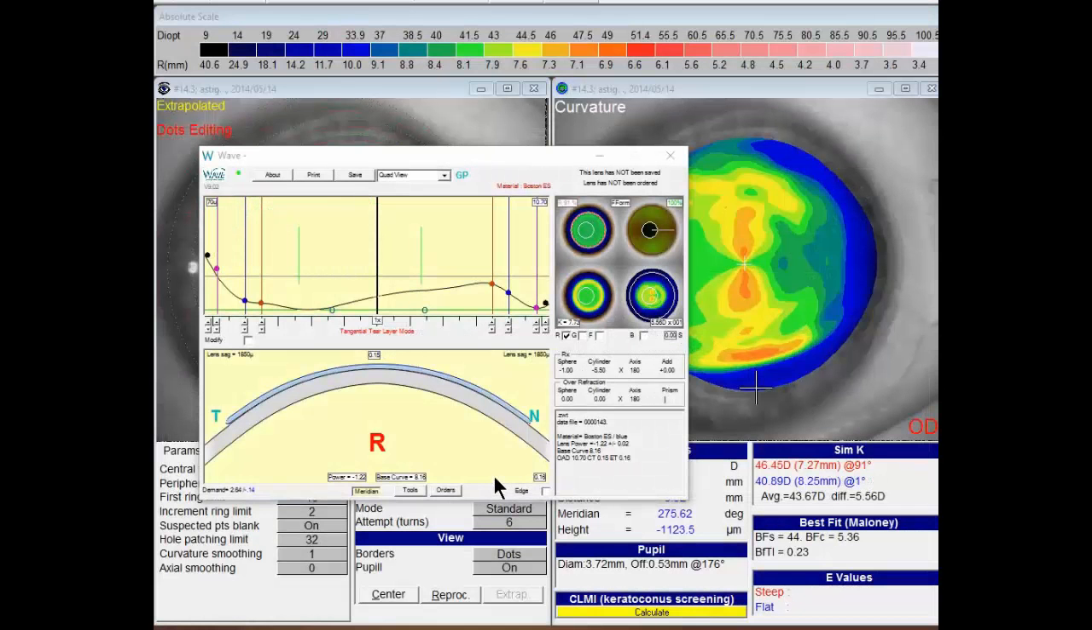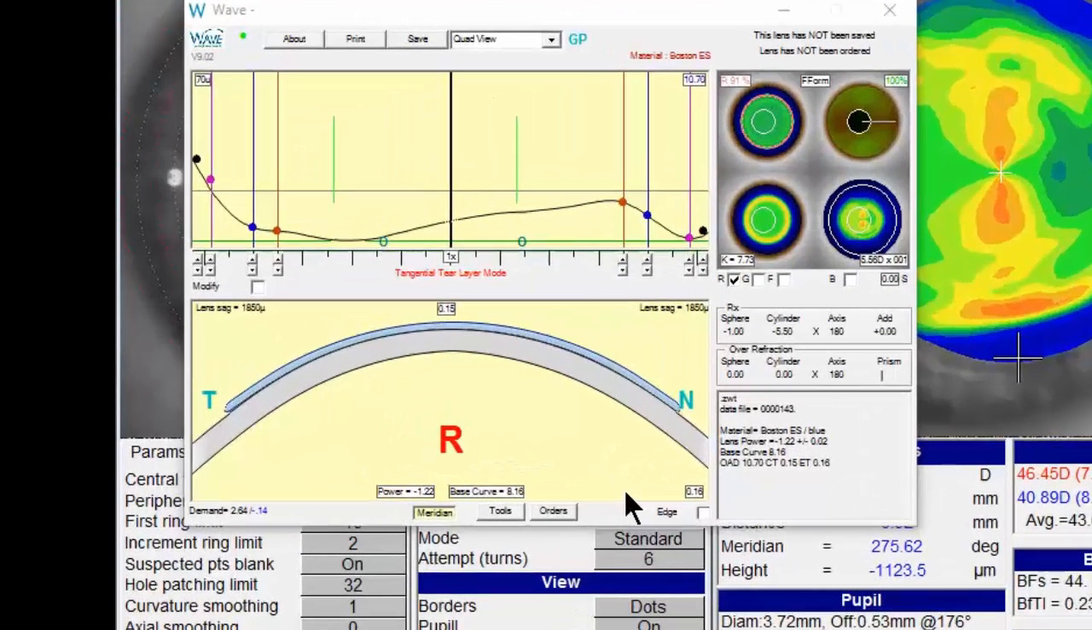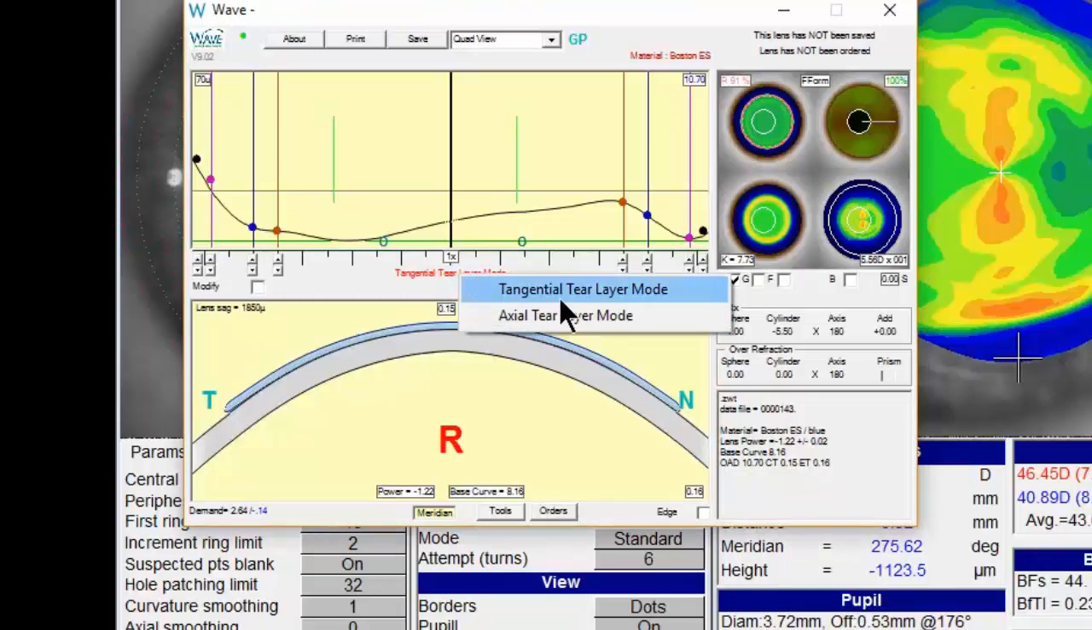Now that you have the software open, with the refractive information loaded, next you'll have to choose whether you want to view your designs using a tangential tier layer mode perspective or an axial tier layer mode perspective. To do that, right-click on the center, and it gives you the two options. The main difference is how Wave views the data that was imported in the software. Generally speaking, when you design lenses using the axial tier layer mode, the designs will be slightly steeper, with steeper curves and higher sag values.